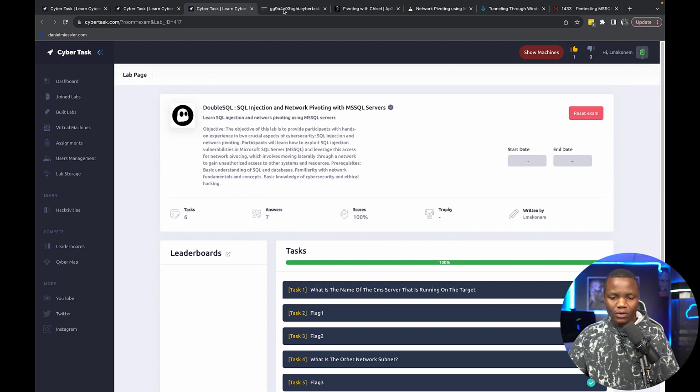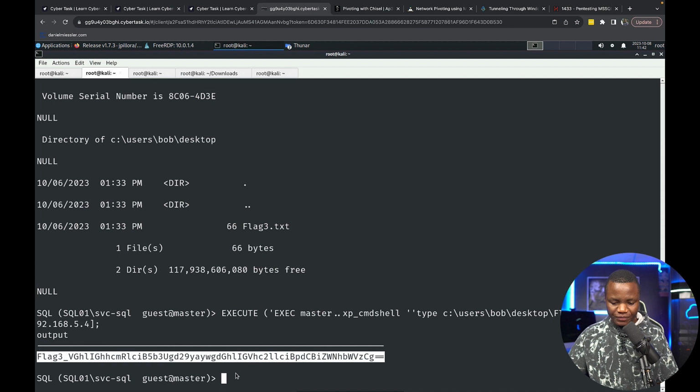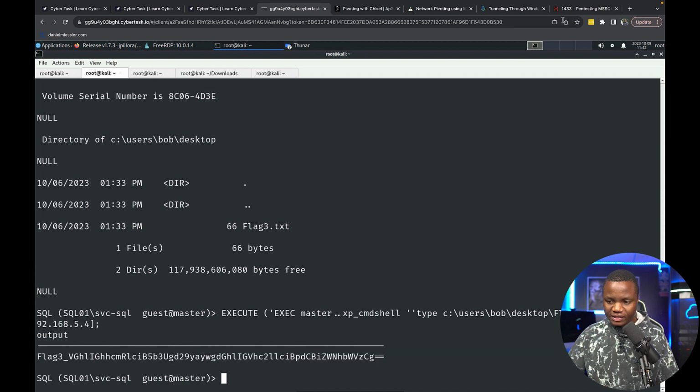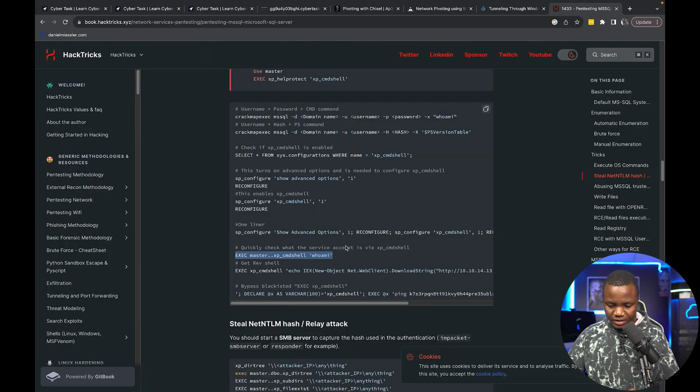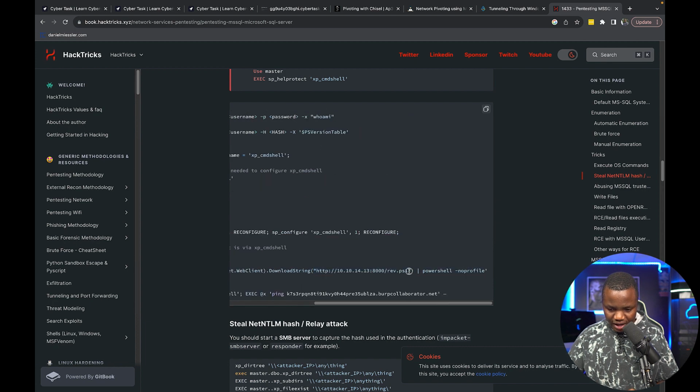Otherwise, let's go back and get a reverse shell. The way that we'll get a reverse shell is the same that they're talking about here. They're saying echo IEX new object download string. What are they downloading? ref.ps1 to PowerShell. Okay, so they generated a PowerShell reverse shell here. And this is the IP address of Kali Linux. And they have a file called ref.ps1.